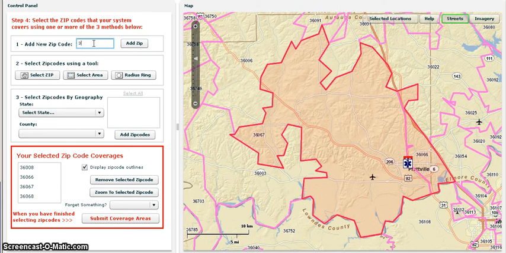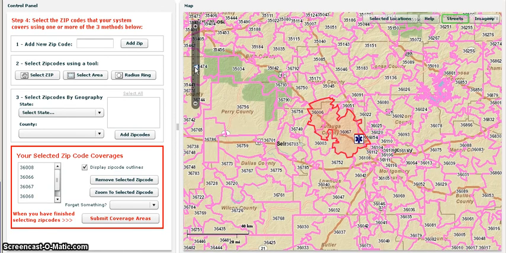Let's say 36006. I want to add as I can see it on my map. And you can see how my coverage area quickly changes. I can also expand the map. Let's say that I have a much broader coverage area than simply that. You can see here reflected on the coverage area the zip codes within the southern portion of Alabama. I now have some tools that I can use to expand my zip code coverage area.